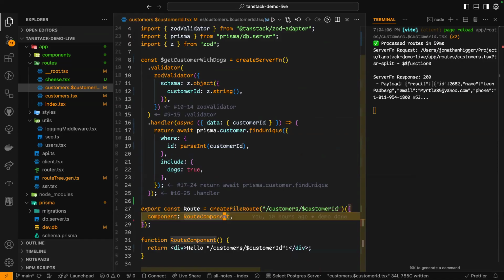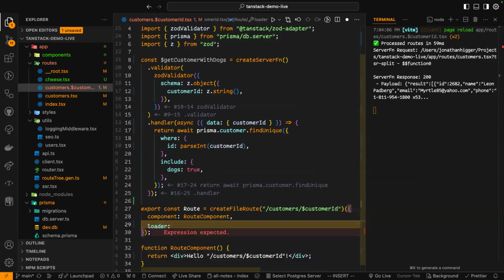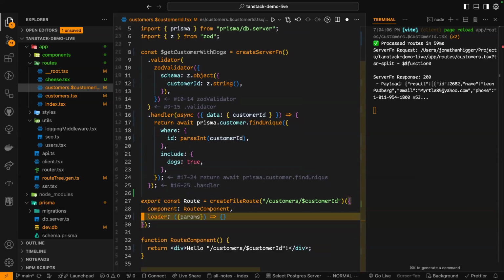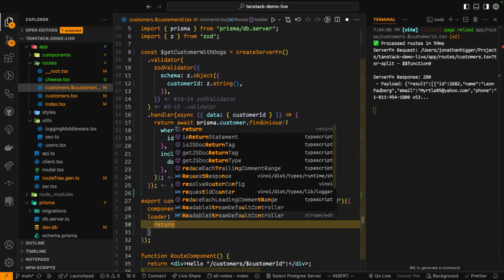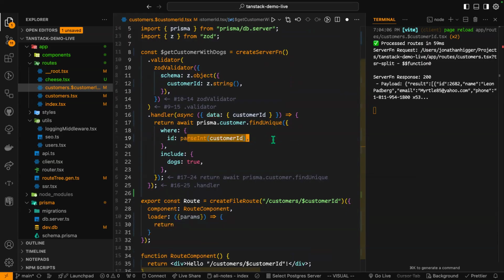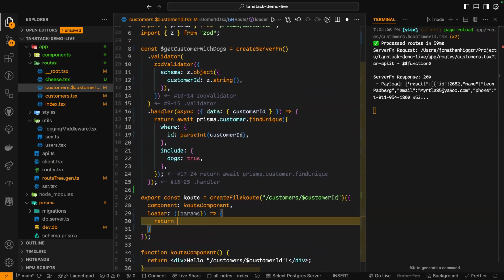So now in my loader, I can grab my params out of here. Guess what? These params are type safe. In other words, it knows that there's a string called customer ID there. So now I can say, let's go ahead and return. Oh, and look, it even did the parseInt for me, so I don't have to do that. Nice. We're going to say return, sorry, getCustomerWithDogs.